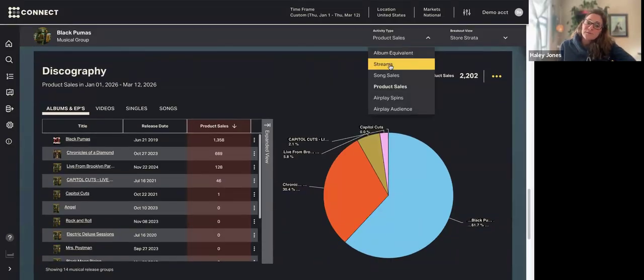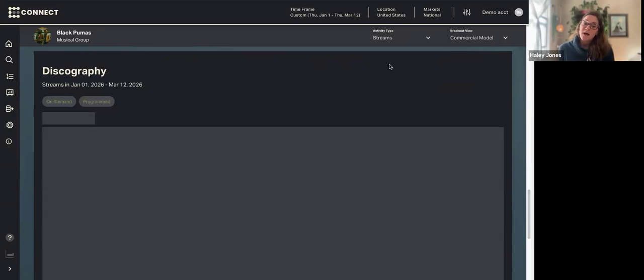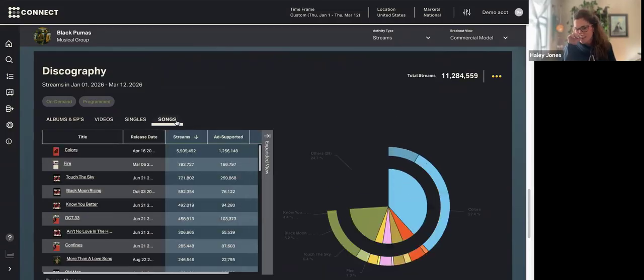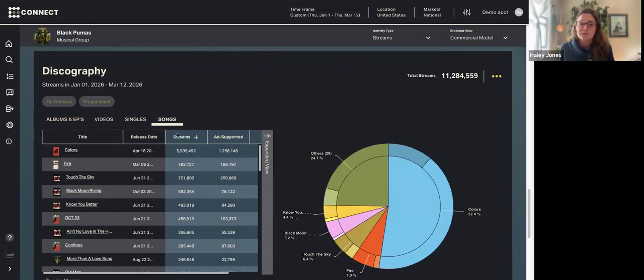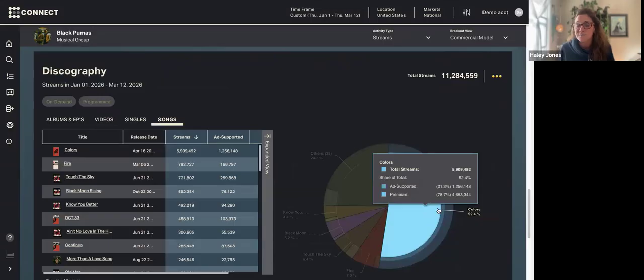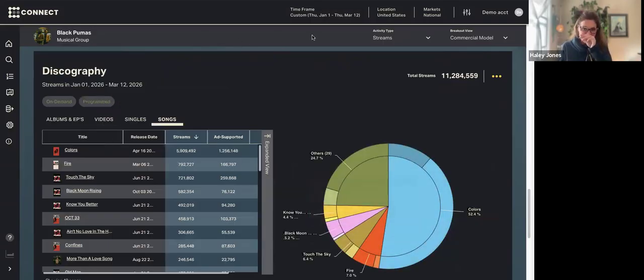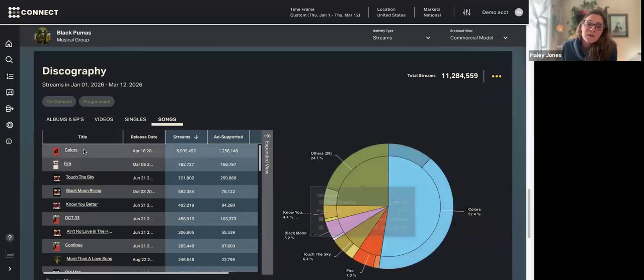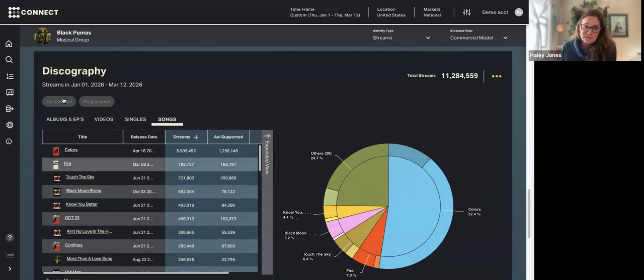Here is a discography report. And a discography report, when you're looking at an artist page, is going to include everything from the Black Pumas. So notice you'll have a tab for albums, you'll have a tab for songs. And you can see, for example, Colors is the best song for the Black Pumas in the US year to date by a lot, by over 50%. But you'll also have streams and all of the same breakout views I've showed you everywhere else for every single song.